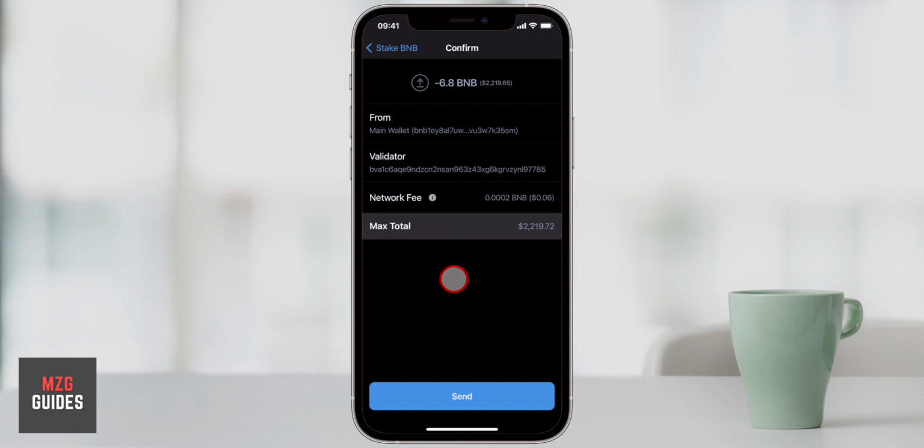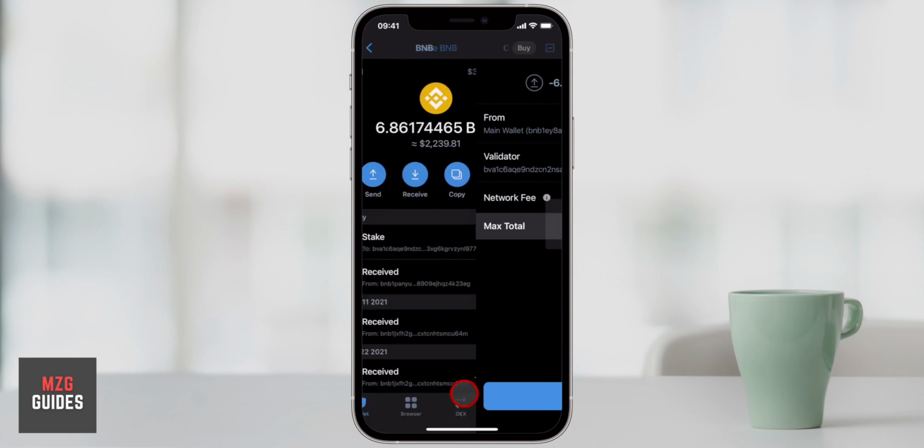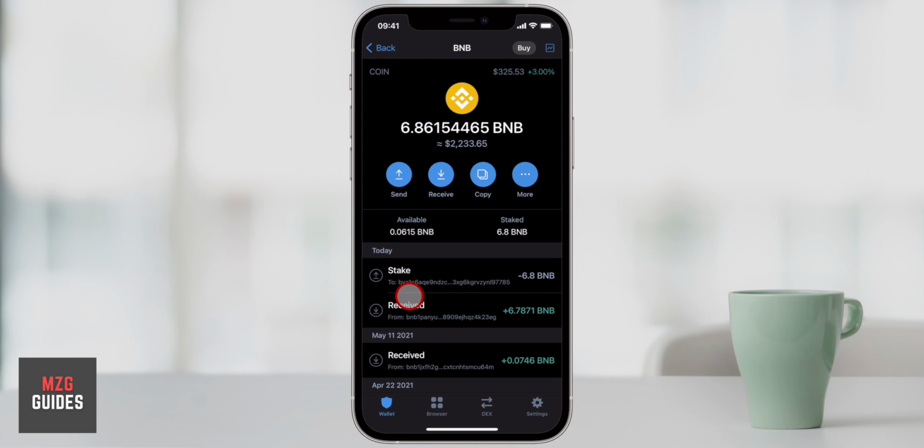We'll go through getting BNB into your Trust Wallet, how to make sure you have the correct version of BNB because there's more than one and one of them won't work. And then we'll choose our staking pool and stake our BNB. Timestamps are in the description if you need them.